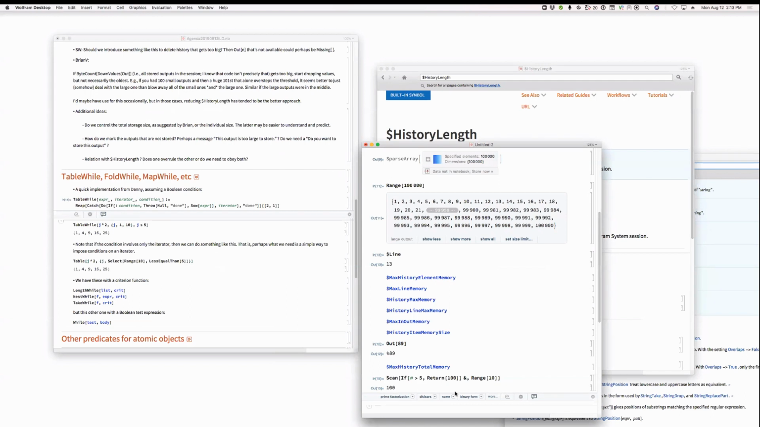Now, what is the case for table? It's kind of like keep generating this table until the numbers get bigger than 1 million and then stop. The most common case is going to be that the condition is on the generated thing, because if the condition was on the indices, you could just do that in advance. Exactly. Yeah, so I think this is more like length while, nest while, with a criterion function rather than a test.